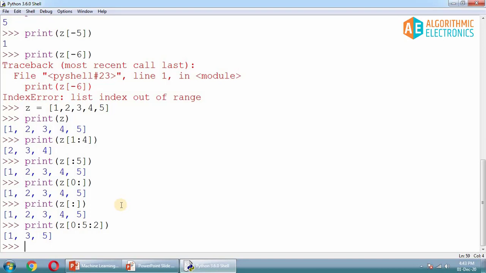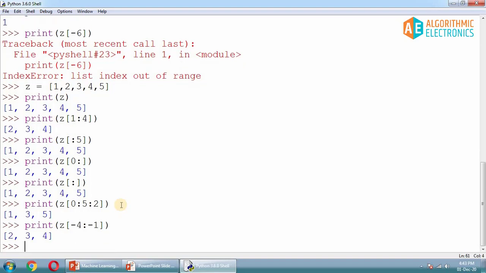Here this is how we can write, for example, z of -4 to -1. So what will happen? It will increment by 1. By default the increment is 1. I'm not touching this parameter, I'm not writing anything here. If I do it like this, it will be 2, 3 and 4, because this is -1, -2, -3, and this is -4. So at -4, 2 will be printed.